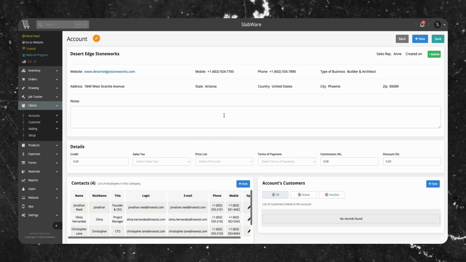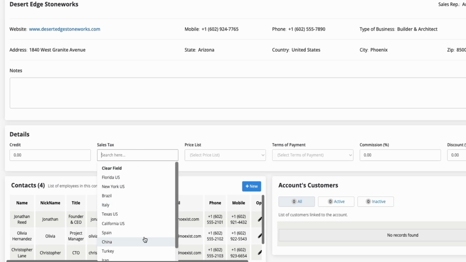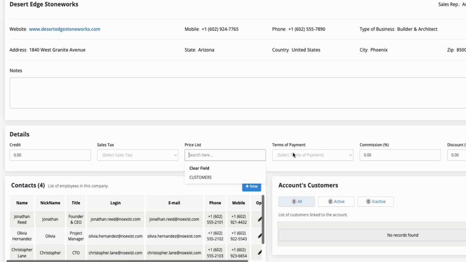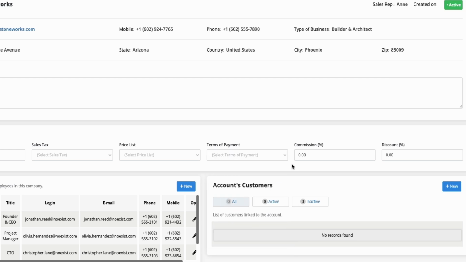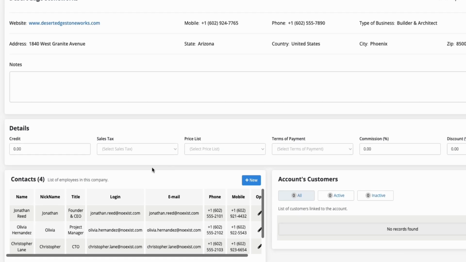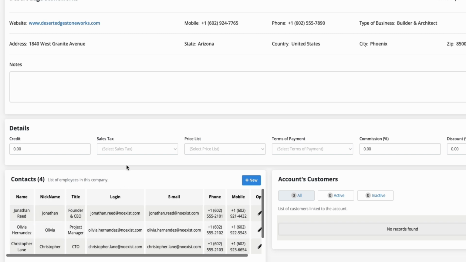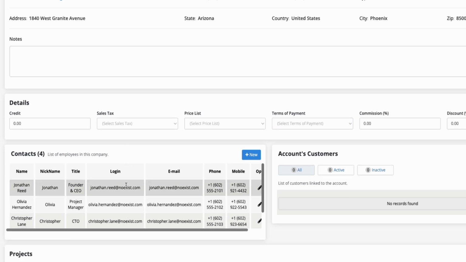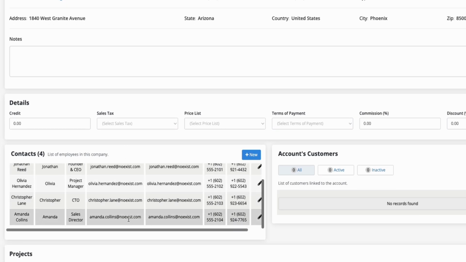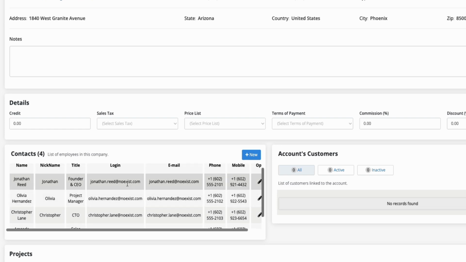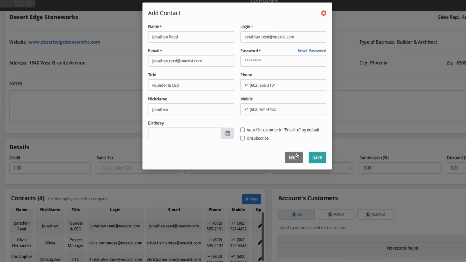In this section, you can add a note description about this account, as well as financial details such as sales tax, price list, terms of payment, commission, and discount. On the left side of the page, you can see the 4 contacts that were added through the spreadsheet, each one with their own name, nickname, contact numbers, and individual email addresses. You can edit or add a new contact in this section at any time.